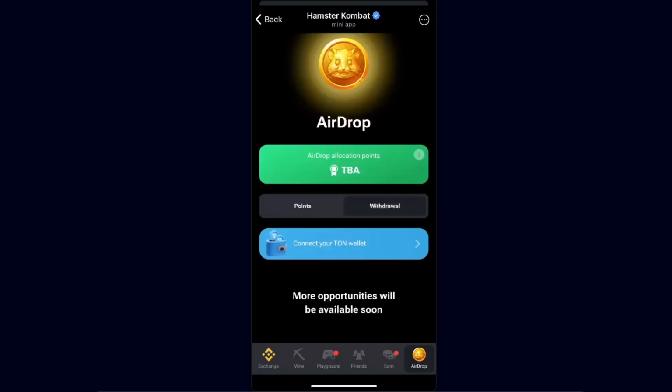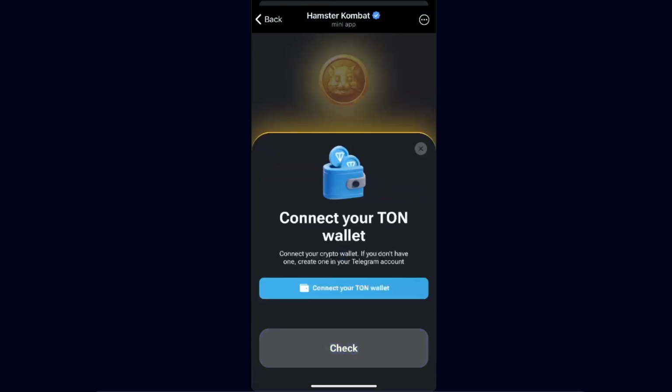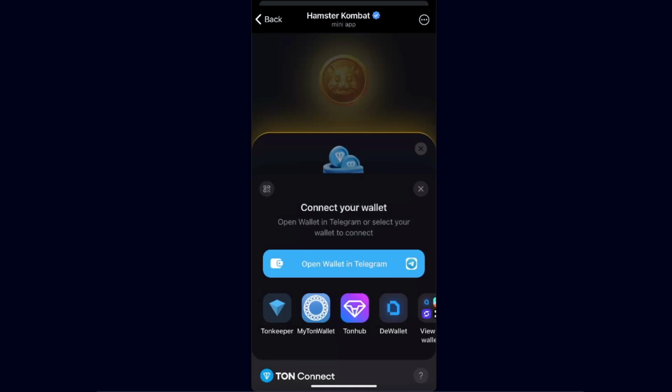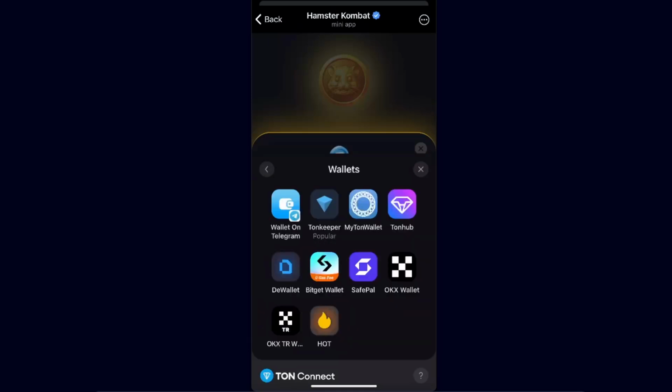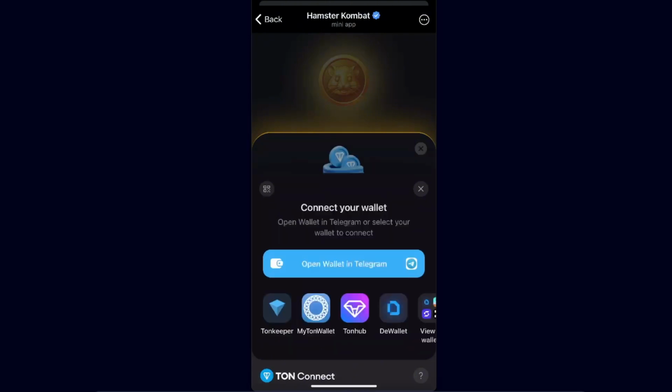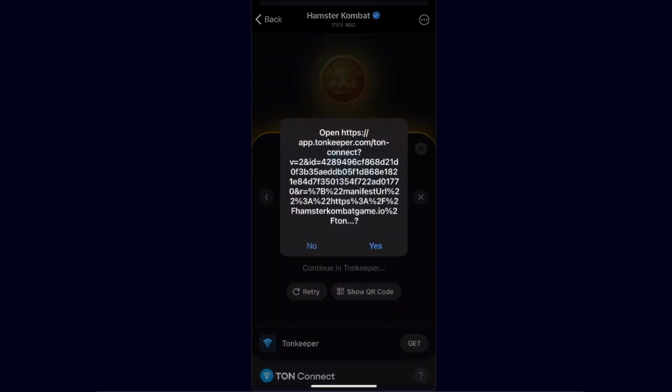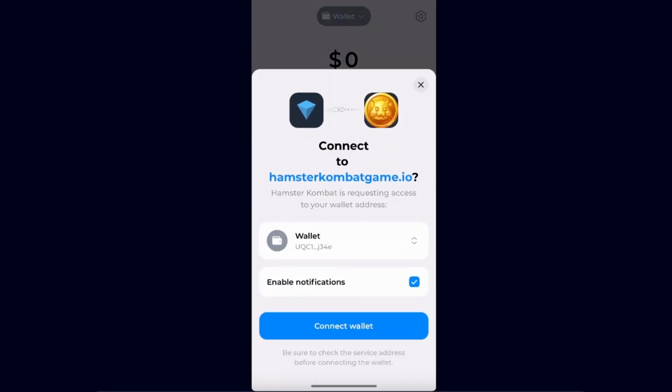As you can see, you can go ahead and connect your Ton wallet here. So once you click right here, you can go ahead, click connect Ton wallet. So you can either connect Tonkeeper. You can also go ahead and connect a wallet on Telegram, OKX, and some other options. And then you're gonna click, for example, Keeper. Yes, it will open up your Keeper, and this will pop up.